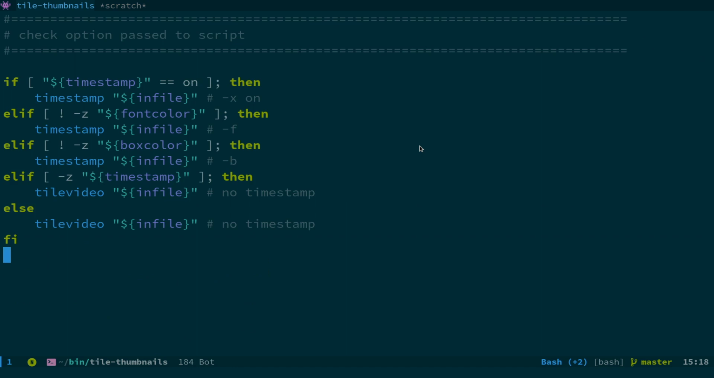So what we're actually doing here is we're checking which options have been passed to the script and then running the appropriate function. So first of all, we're saying if timestamp equals on, then we want to run the timestamp function with the in file. So if you specify -x on, it's going to run the timestamp function with the in file and create the timestamps with the default values of white text on a black background.